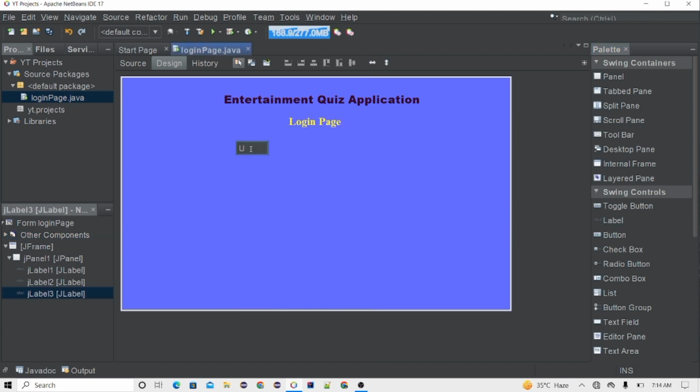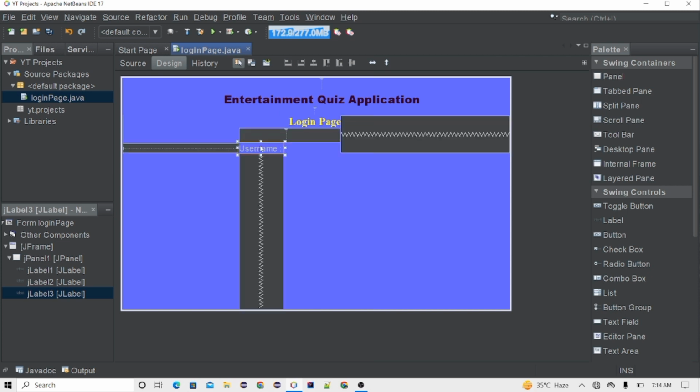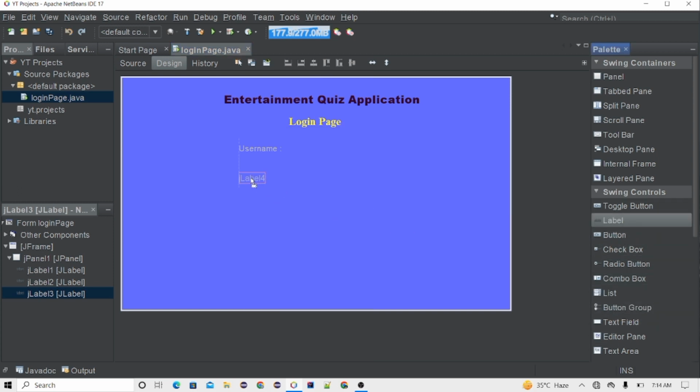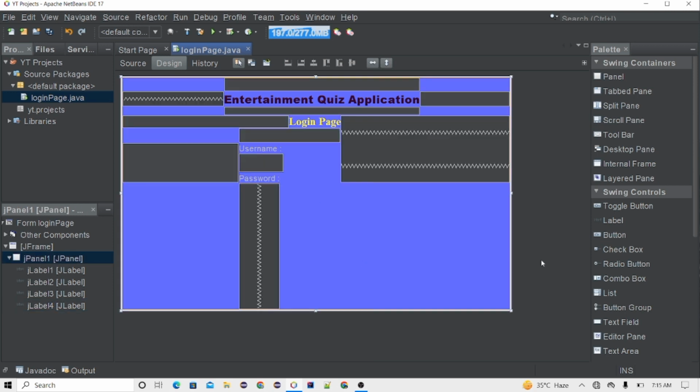So this is for the username, we need a username. Then we are going to take another label for the password, because every login page has a username and password. So this is for the password. So let's create it for the password.